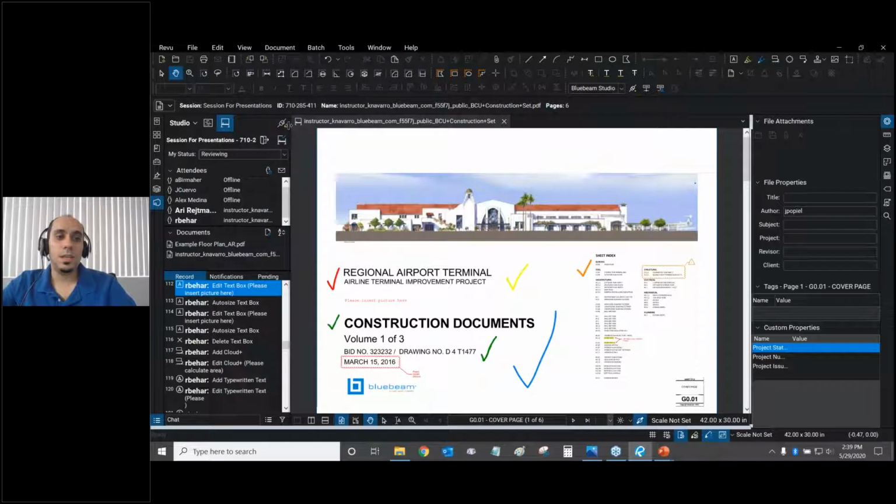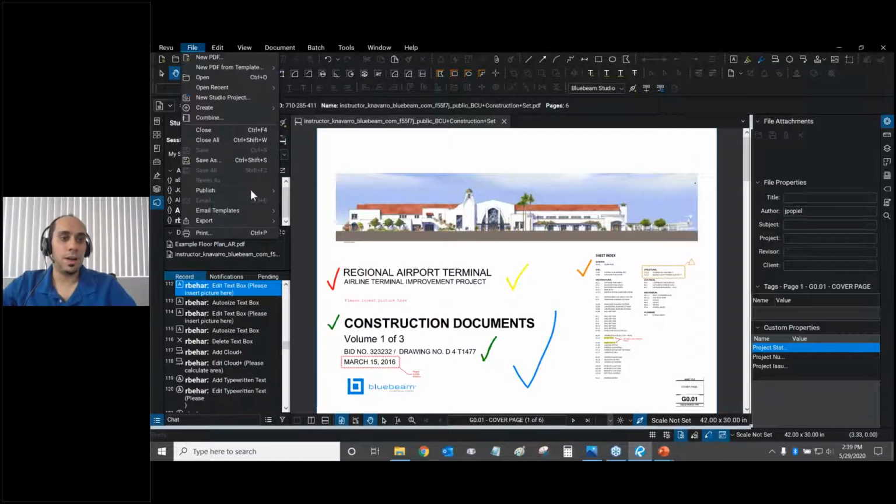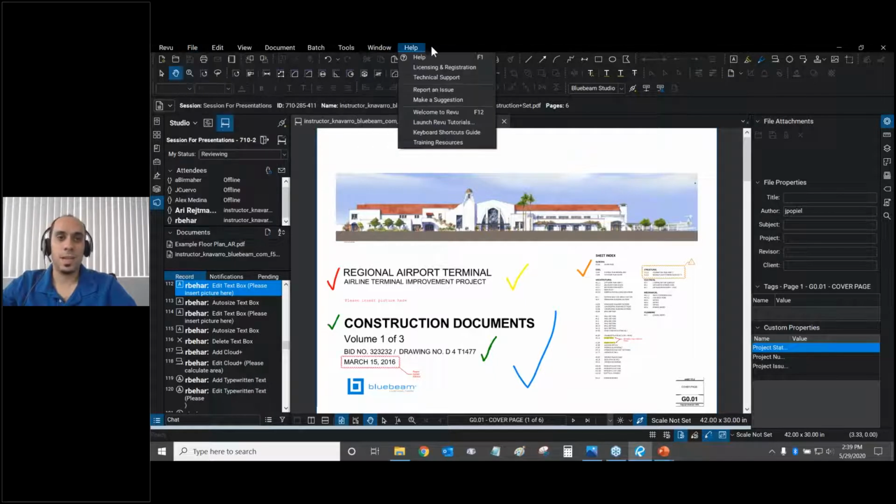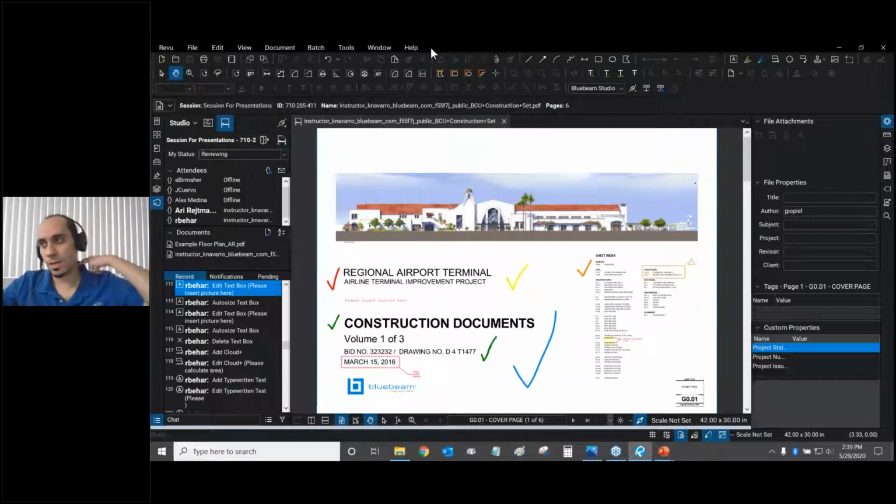But the good news is that even if I'm offline and I make markups and my PC crashes or I close out of Bluebeam because I forgot, and if I go back in, it's saved a local copy on my PC. It's a temporary local copy in our temporary folder. And all the markups are still there. So you don't really have to be online and you don't have to save. Of course, to be safe, I can go to File and Save As, and I can save a local copy just in case.